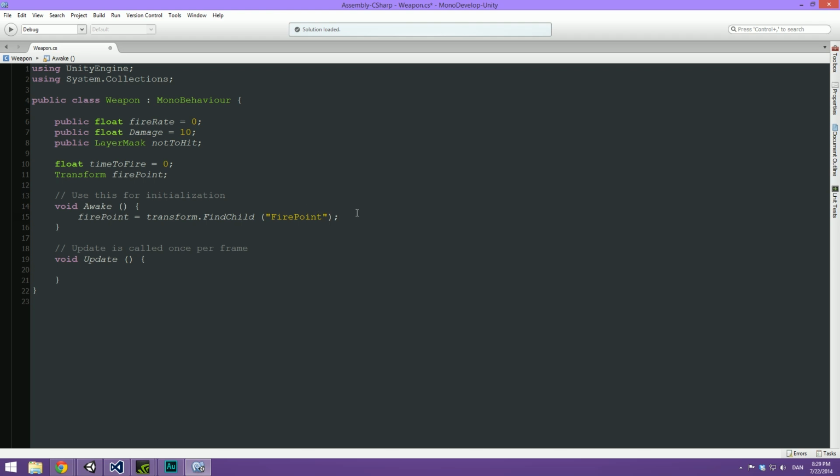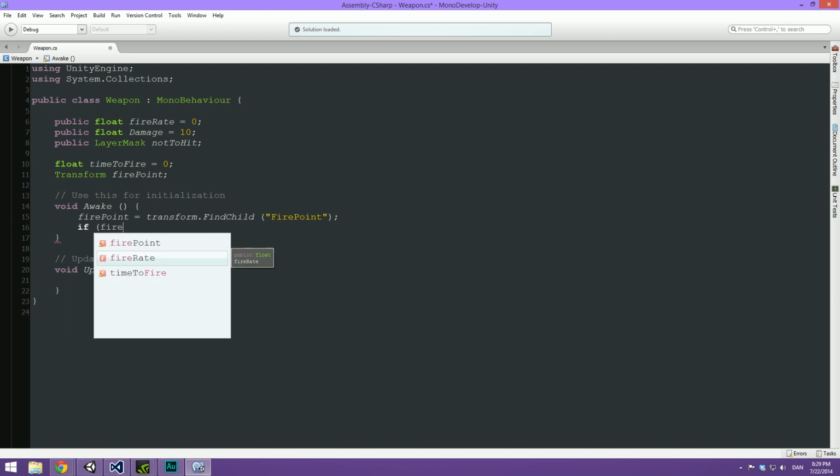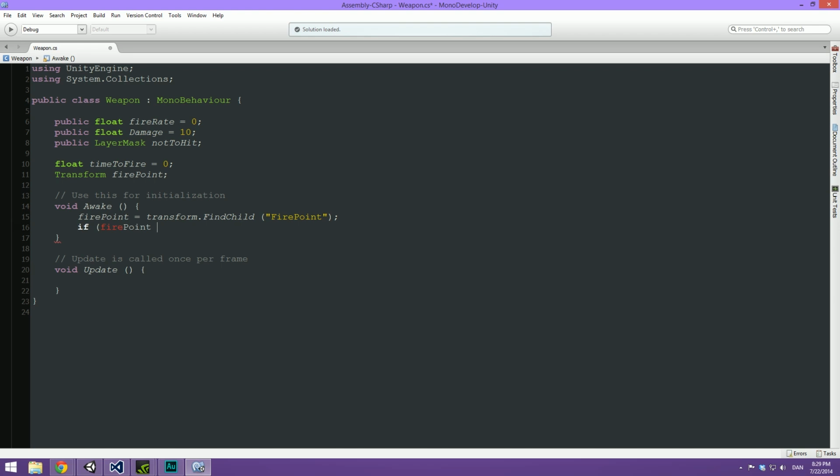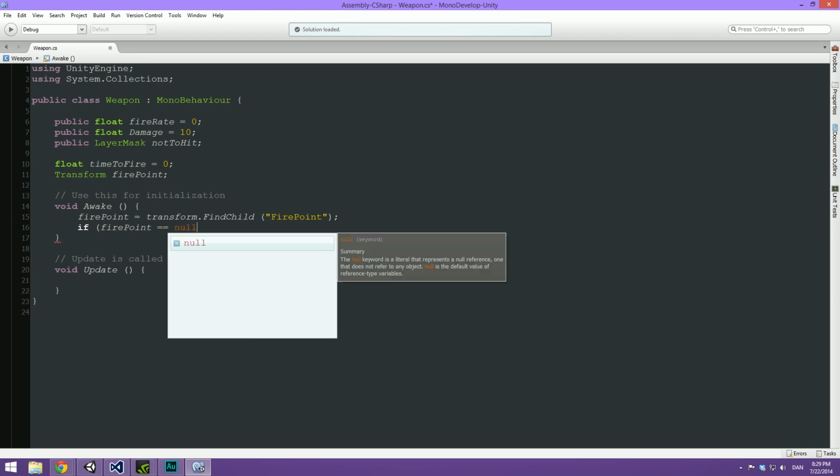And then we're going to go ahead and do something that is great to do whenever you're creating larger scripts or working with multiple people together, or I mean, it's just general good practice. We're going to do what is called a null check. And that is making an if statement like this. And then we're going to check if the firePoint variable is equal to null.